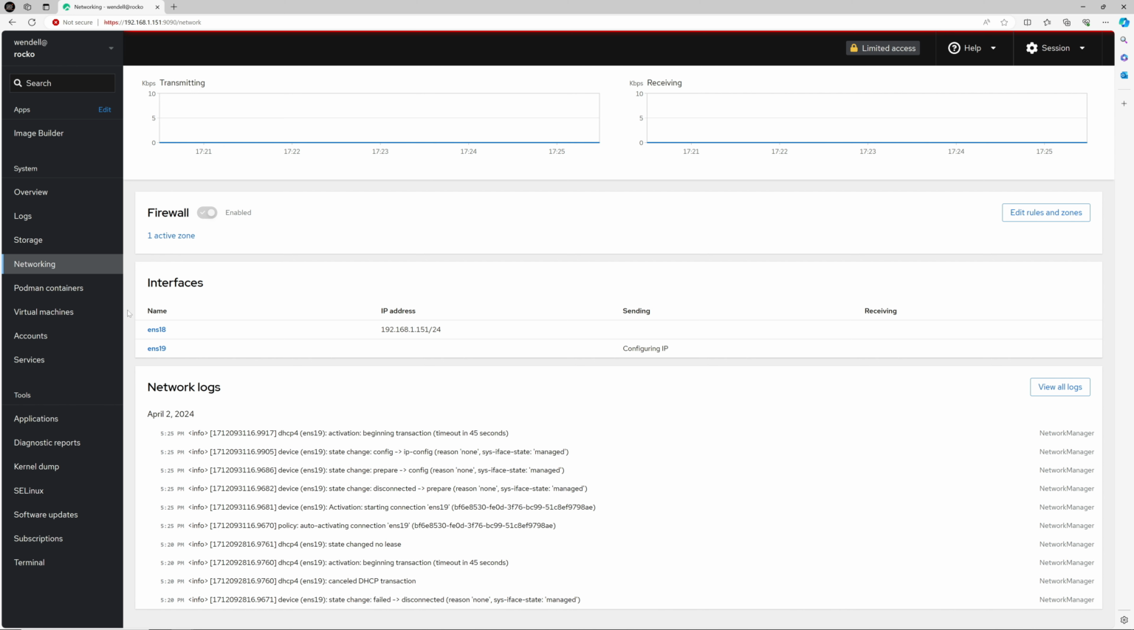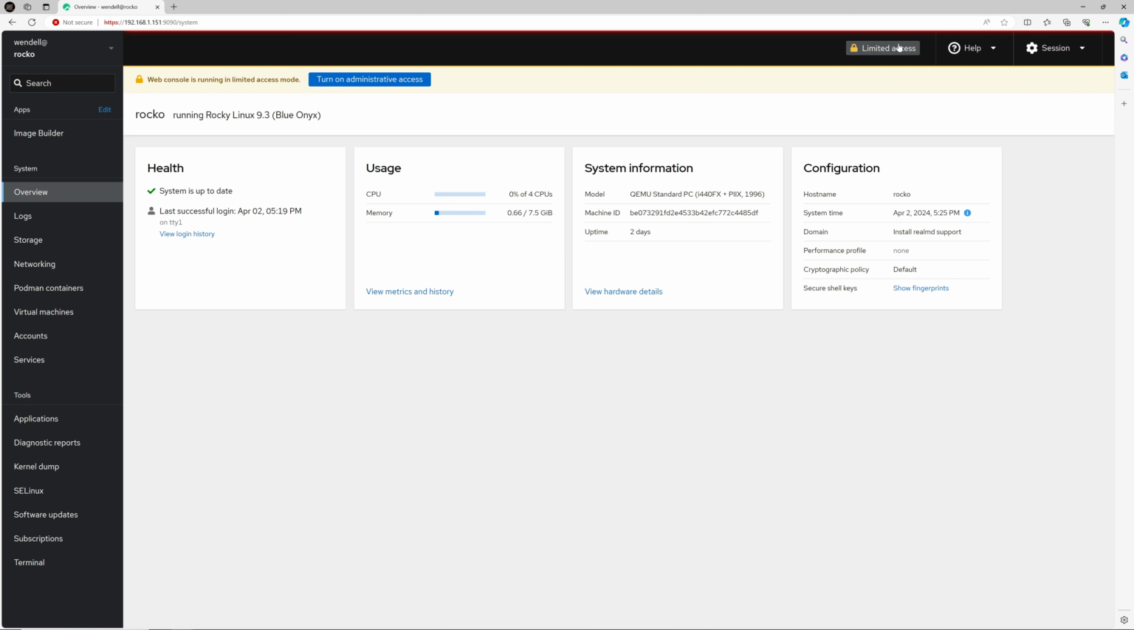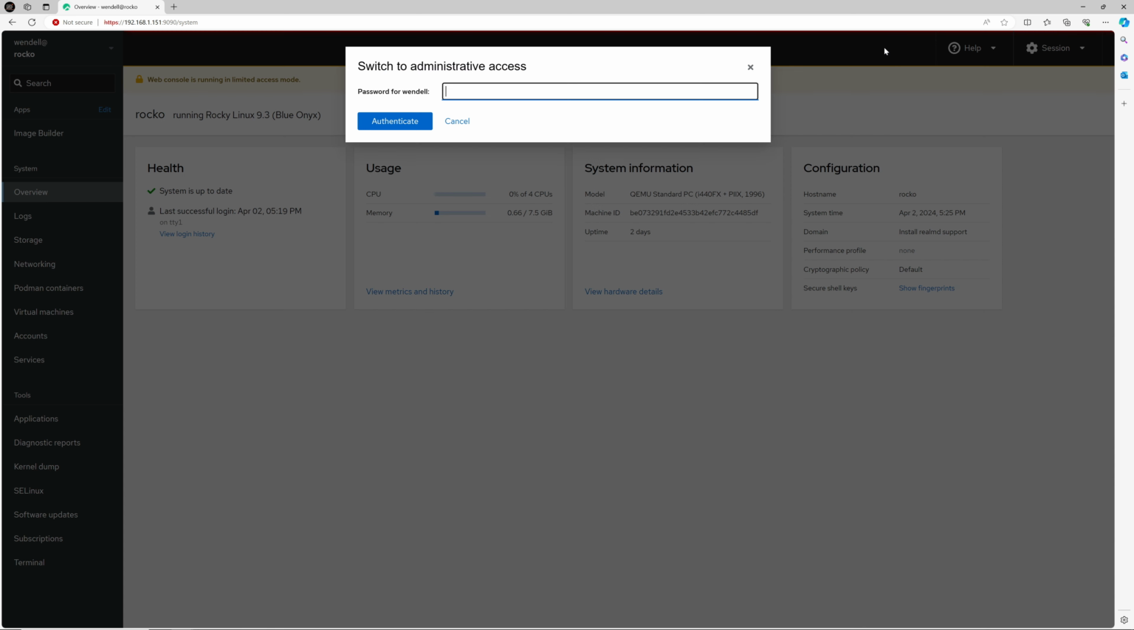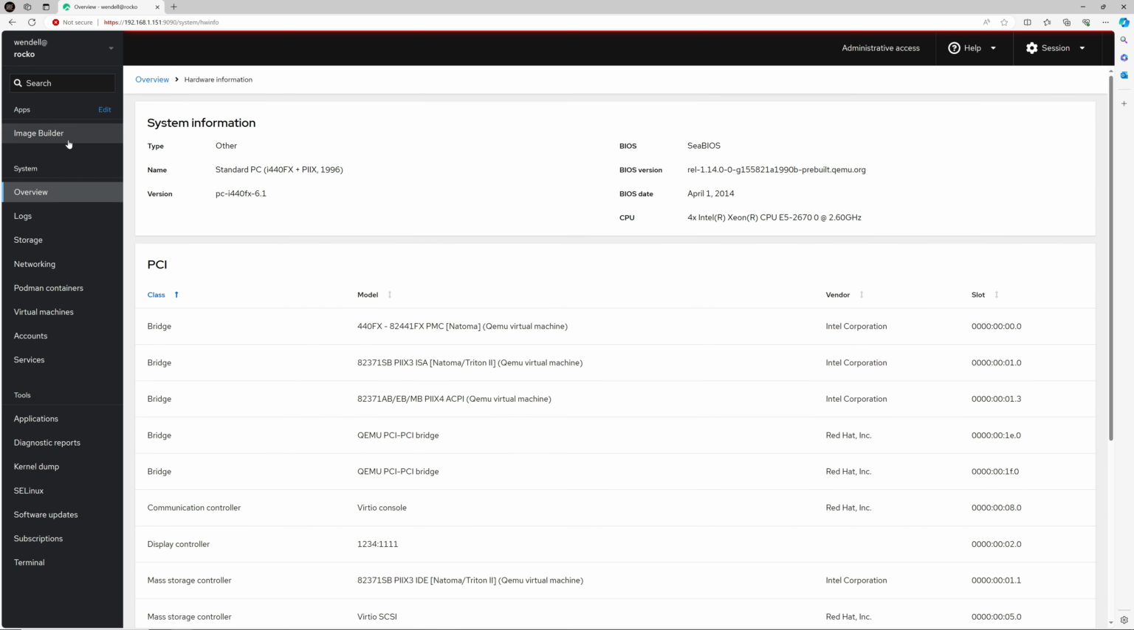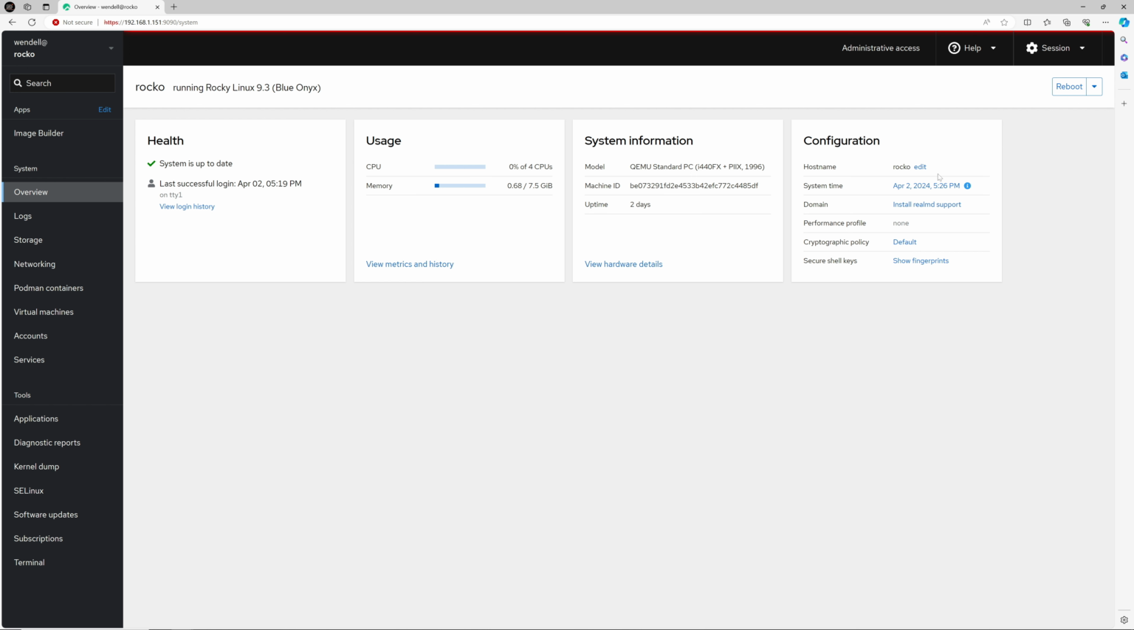One of the things that I'm pointing out is this is the basic settings that's available to you as a normal user. Now, if I go to Overview and I switch on the limited access, this should give me administrative levels since I'm an administrative user. Now I can go in and I can see a little bit more information in the overview. You can see the cryptography policy, more information. You can install Realm support for domains, Realmd support, that is.